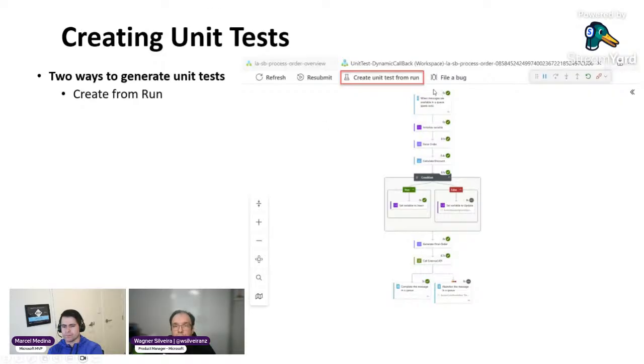If you have a run that is already successful and you want to use that as a template for your workflow, we have a button inside of that execution pane for you to create a unit test from the run. And when it does that, it creates a unit test inside a workflow solution, ready for you.